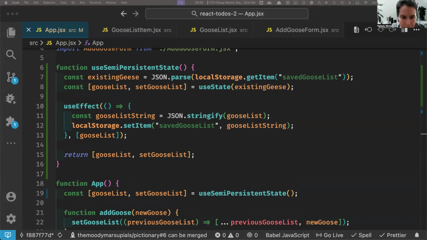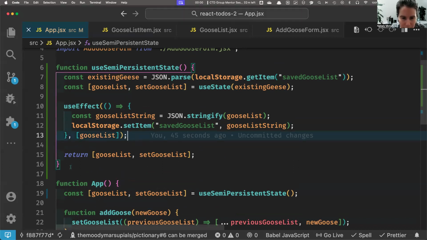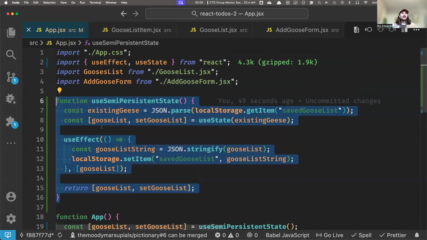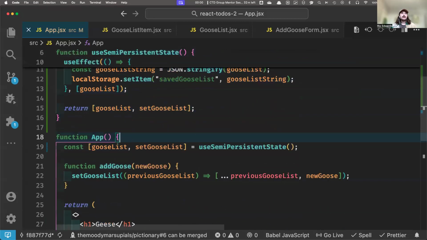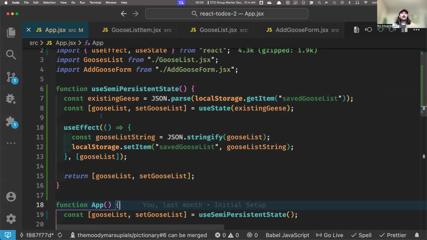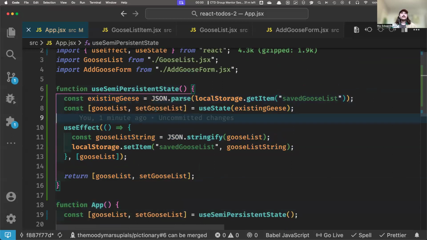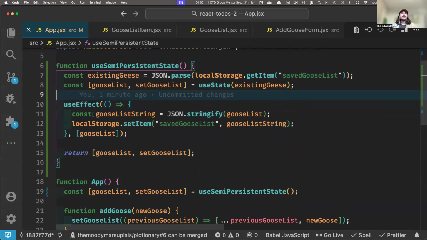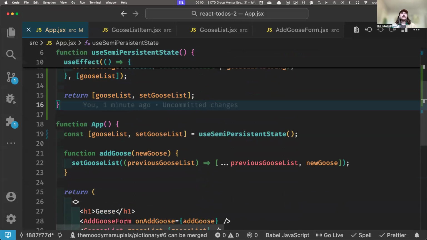So would it make any difference if the function useSemiPersistentState was inside of the App function instead of outside of it? Yeah, so when you're defining a custom hook, like this one, you can't have it inside a component. The reason is that hooks, like useState and useEffect, need to be at the base level of your component, not inside a function in your component.